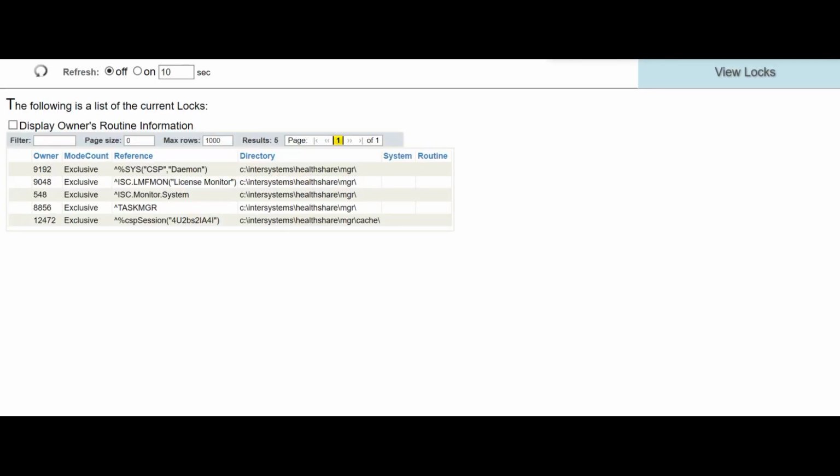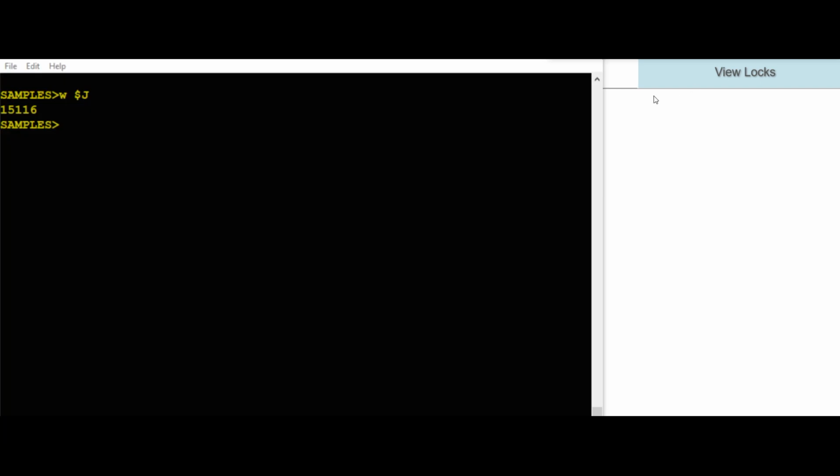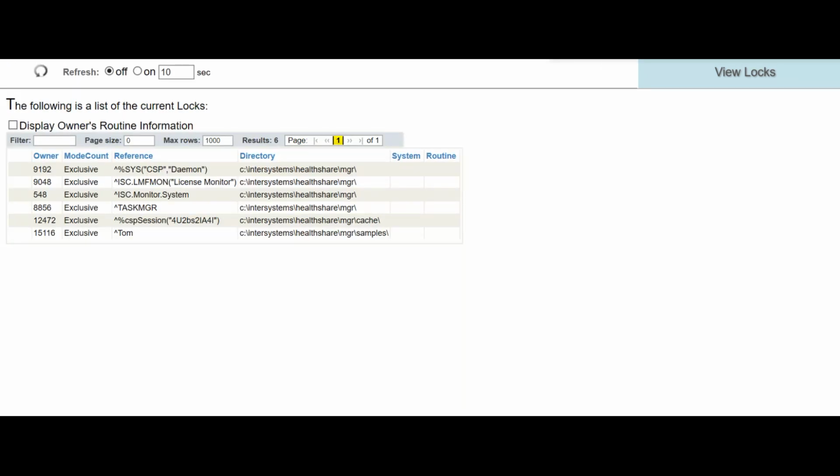Let's try to understand the difference between incremental locks and non-incremental locks with an example. We have opened terminal 1 and its job ID is 15116. Now we will lock global Tom, L caret Tom. In the view logs page, we can see the lock is attained by job 15116 on reference Tom.